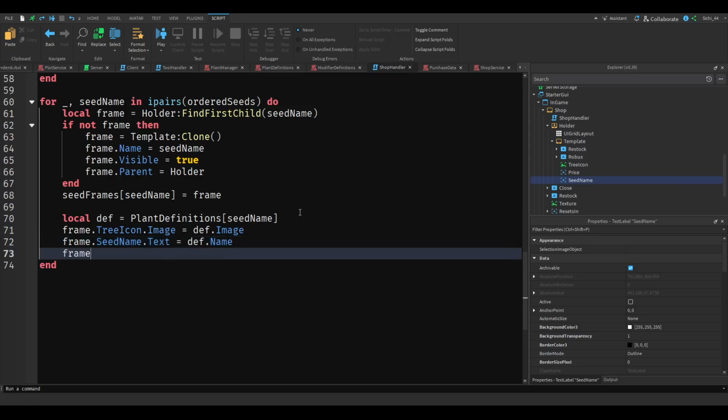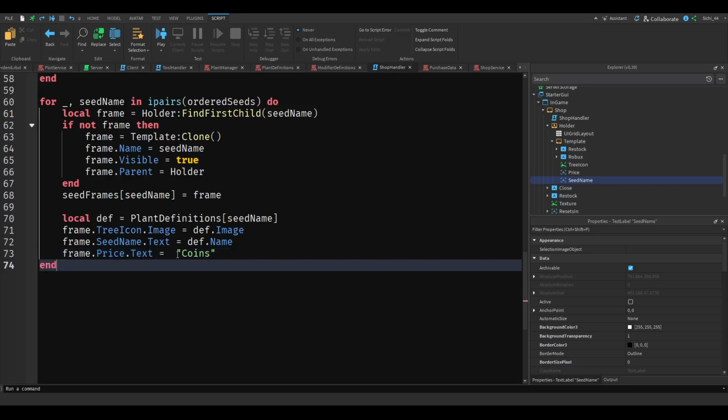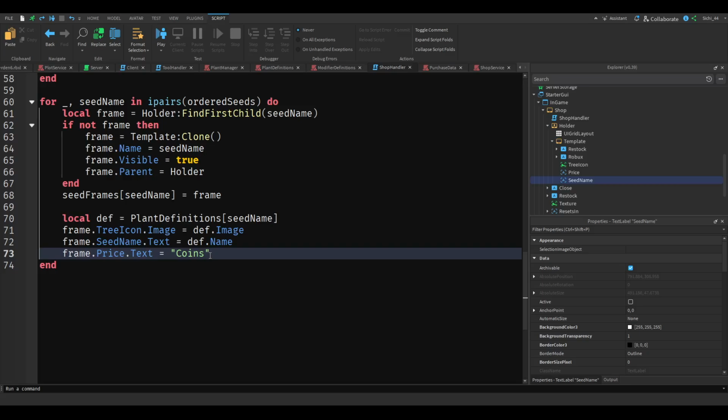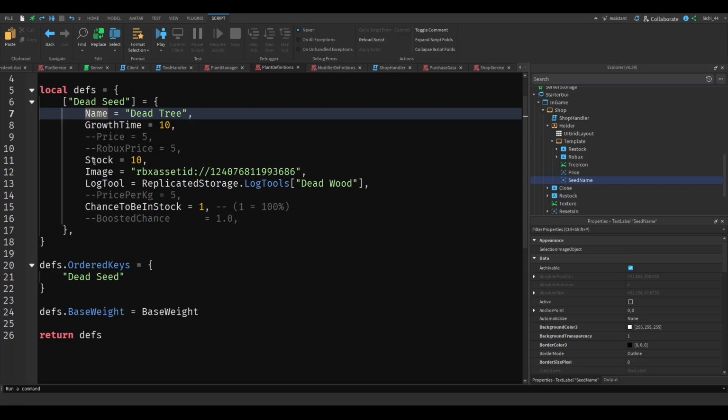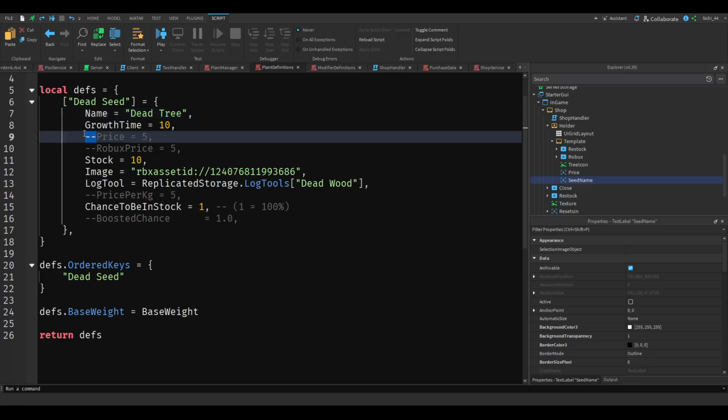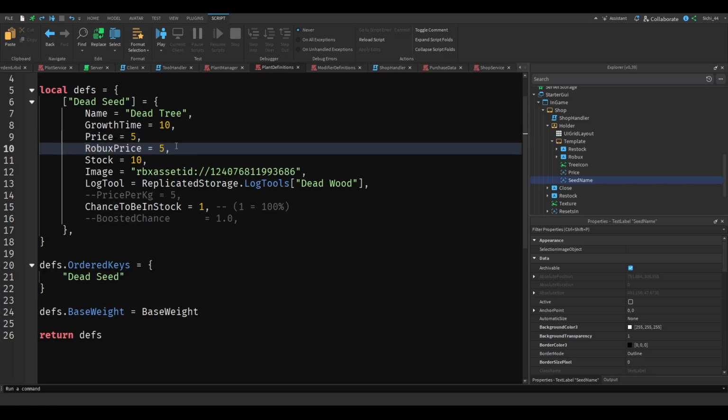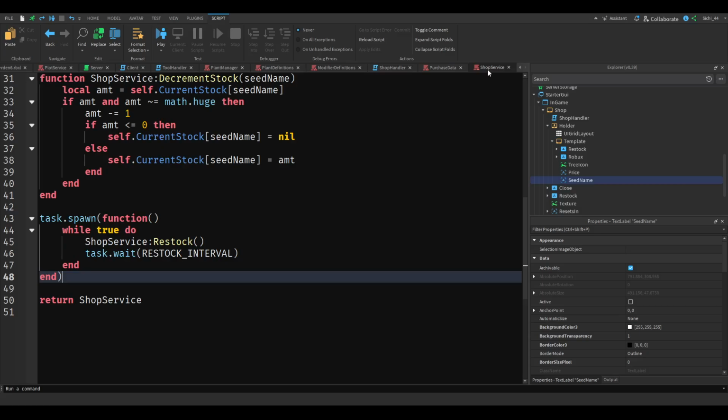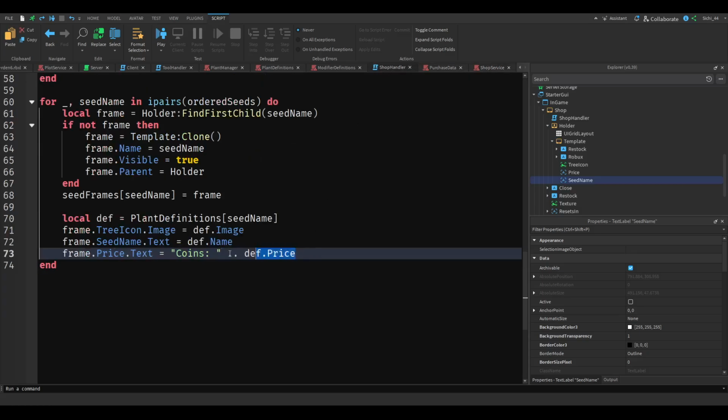Then the frame.price.Text is going to be equal to "Coins:" and then def.price. So make sure your plant definitions also have a price like this, and also a Robux price. And yeah, we set this to this.